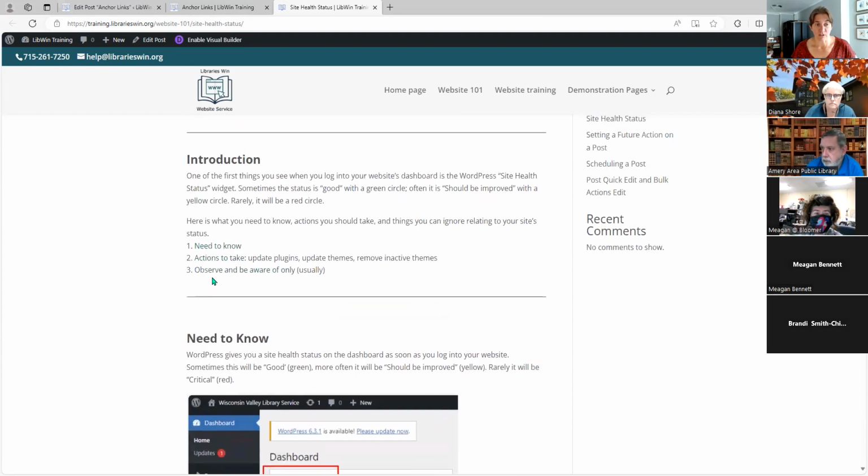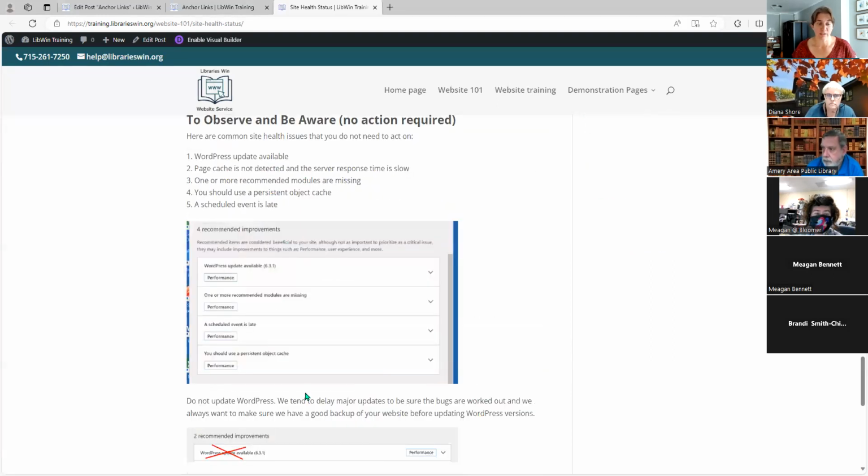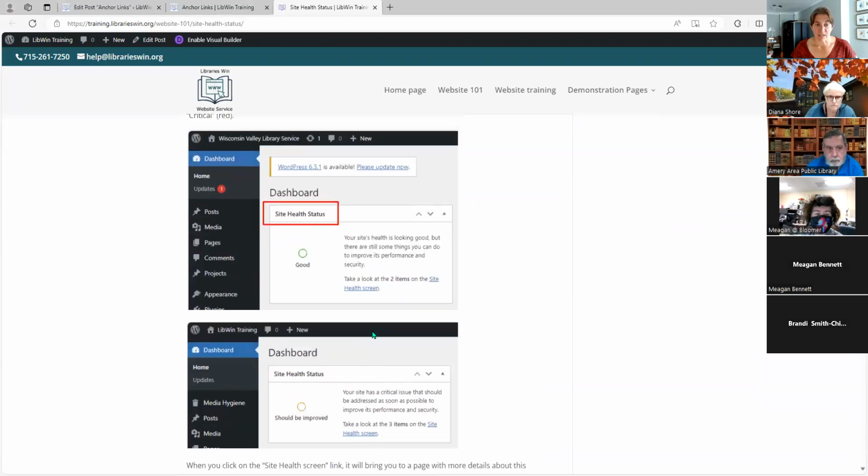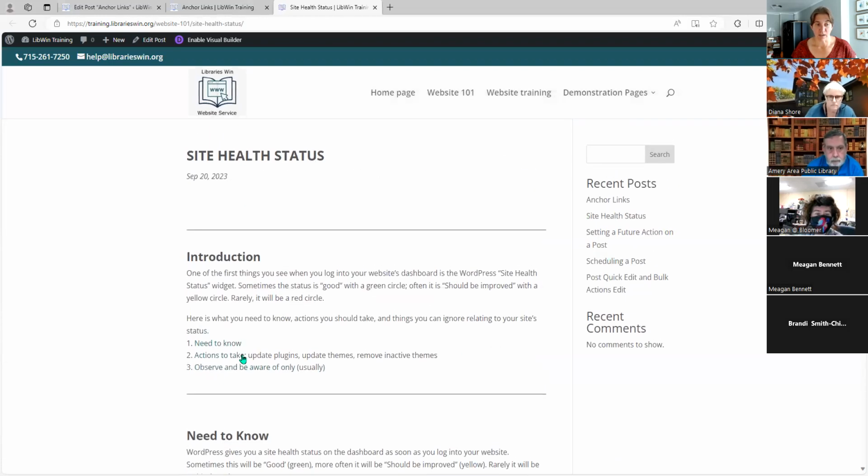Or vice versa, optionally, you can take this observe and be aware of, click on it, and it'll take you all the way down, and you'll see that list of other health issues on your website that you don't need to address yourself. These are very common things and no action is required. So what I used to manage that navigation is the tool of anchor link.